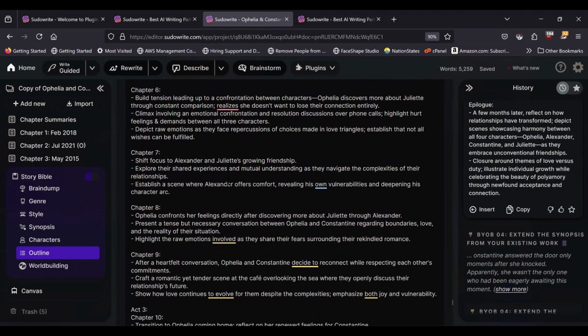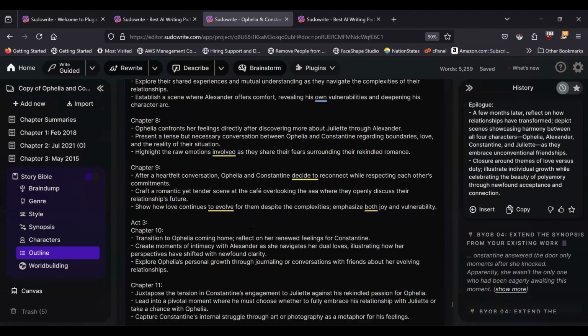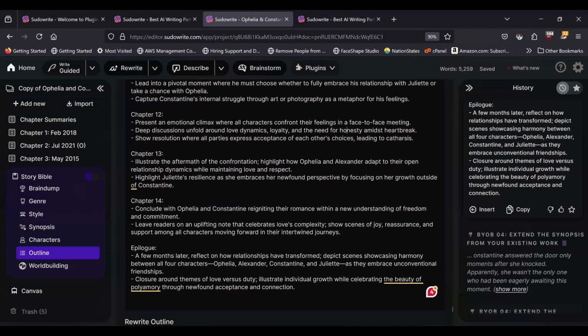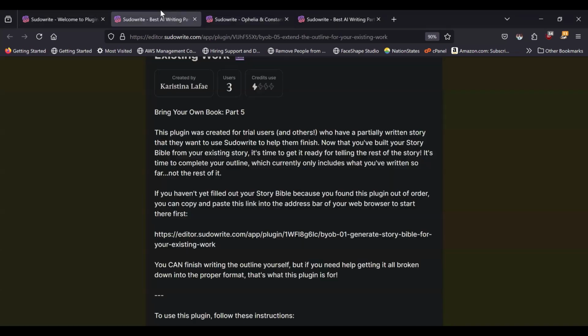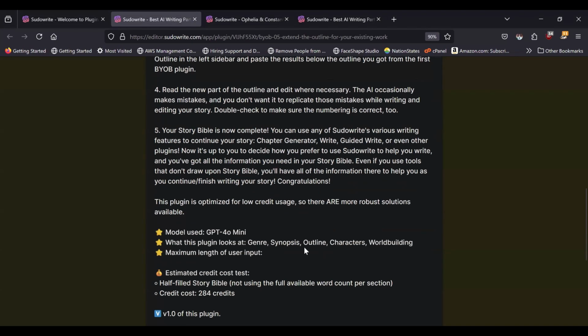And if I liked it, I could just expand on these either myself or using additional plugins that work on making your outline better, making your chapter beats, something like that. But after we ran that, we now have a full outline, and we could move forward, and we could start writing our story with a full story Bible.